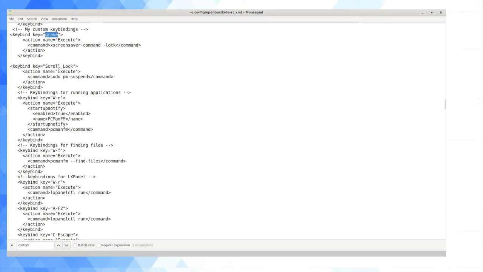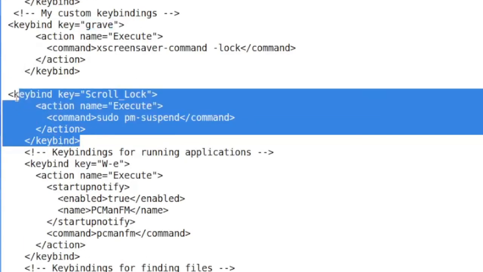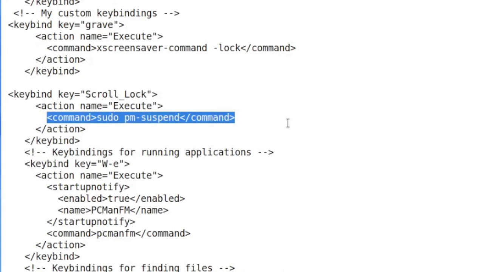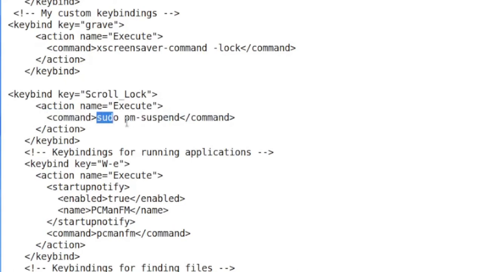So grave is what I personally use, but you might find another key. You can see I'm actually using scroll lock for suspend. I'm using grave for X screensaver. So keybind key equals, and then you have the key name, action name equals execute. And this is where you can assign a terminal command to pressing that key. It just needs to be bracketed in by command and end command, and it's simply sudo pm-suspend. pm-suspend is one of the calls you get when you install the pm-utils package. So now all I need to do on this desktop computer is hit the scroll lock key, and it's going to get me into suspend.